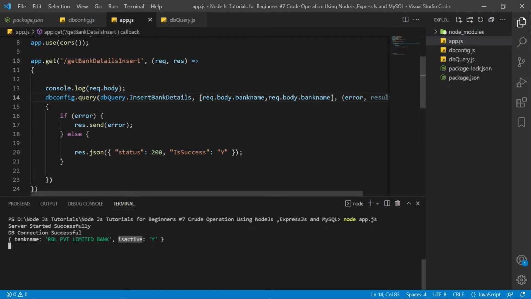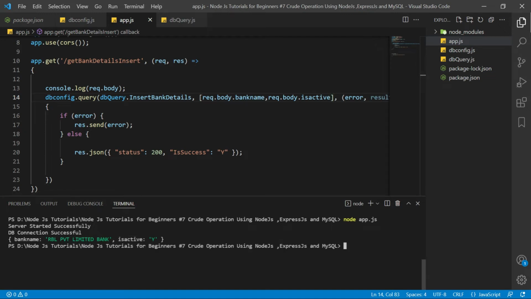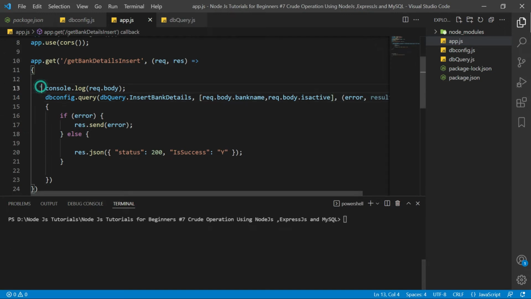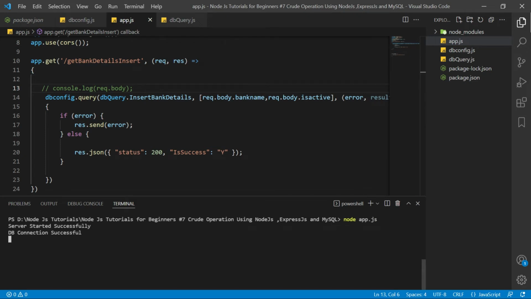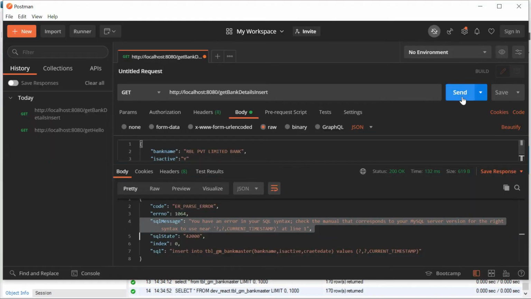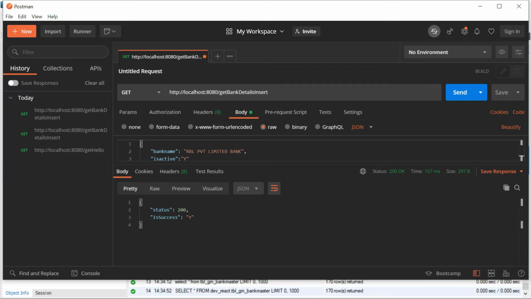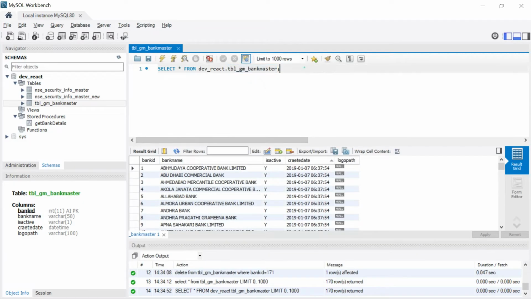So these two parameters, the is active flag, are coming from Postman. Now save it and restart my application once again. But now I will comment this line, restart my application and hit once again. So we are getting status code 200 and the record got inserted. Now let's check in my DB.